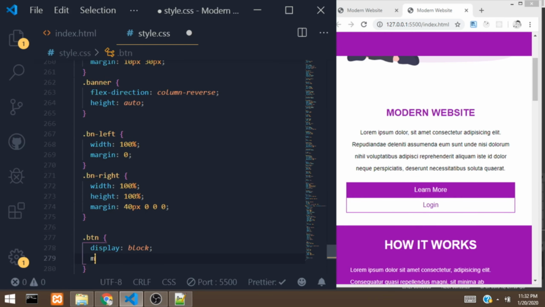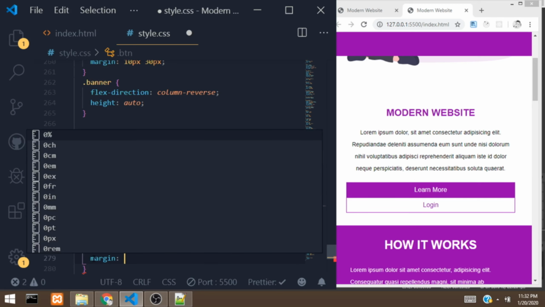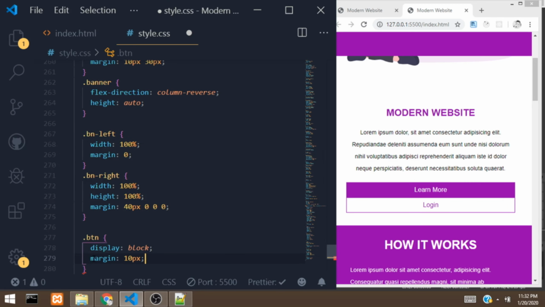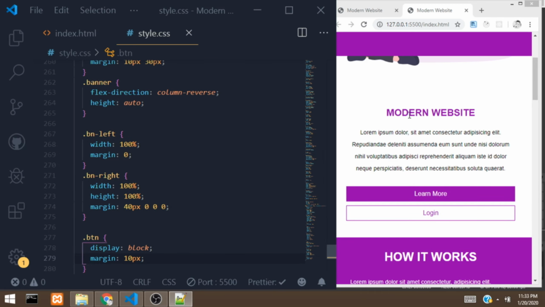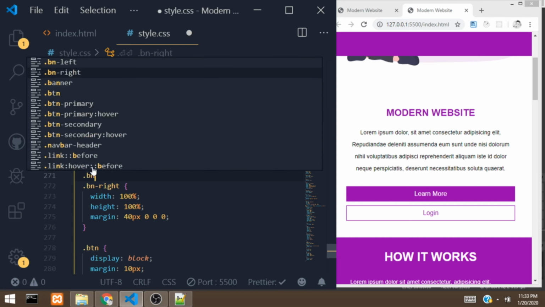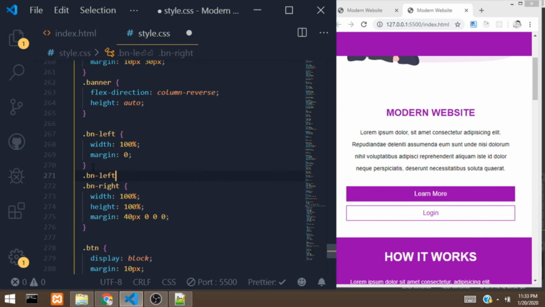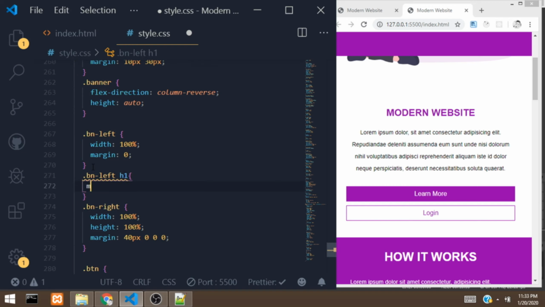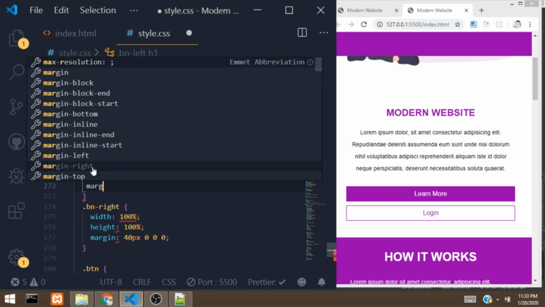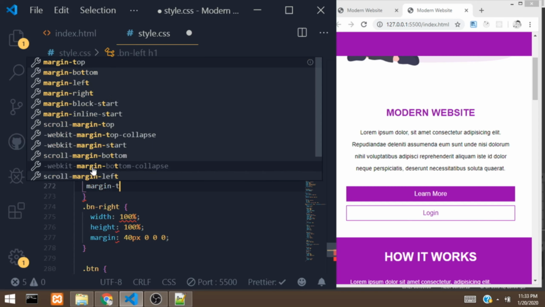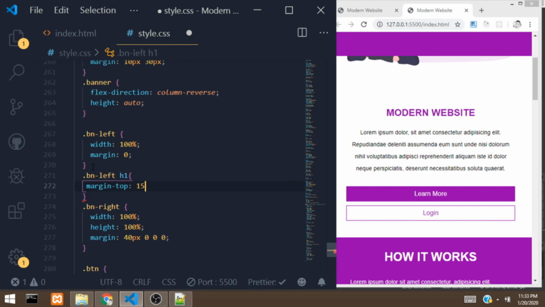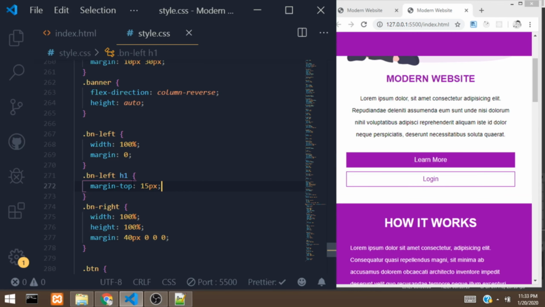And also we are going to give it a margin of 10 pixels. And also we are going to change the margin of this heading right here. So say bn-left and get the heading, that is the h1 tag. We're going to give it margin-top of 15 pixels, and that's all for the heading.